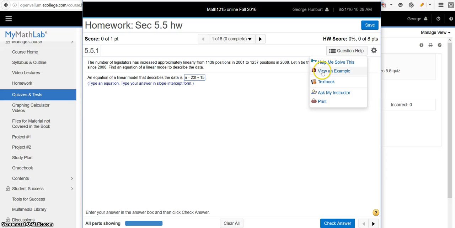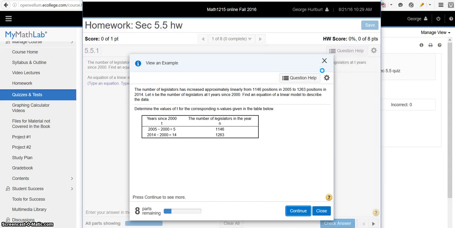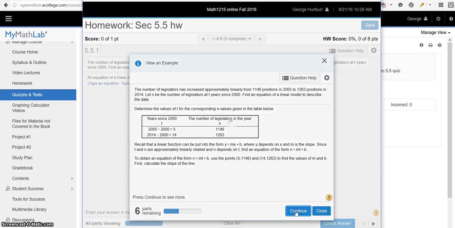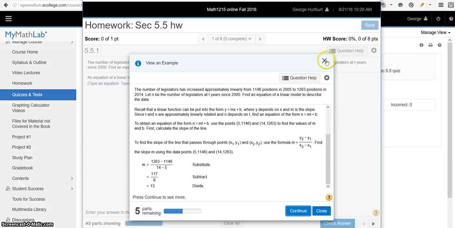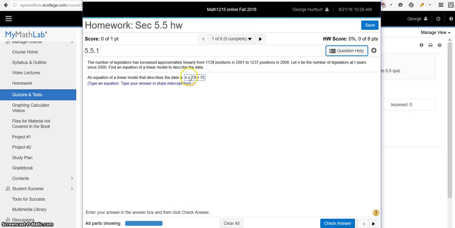Second option is view an example. Let's just click on that. What it does is it gives you a very, very similar problem, and it's going to walk you through step by step how to get the answer. And then you go back and you do this problem that you were already working on, and hopefully you get it correct.